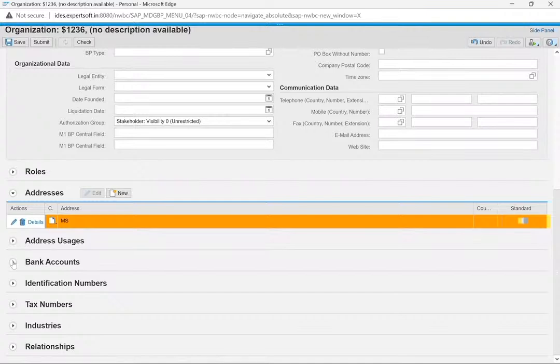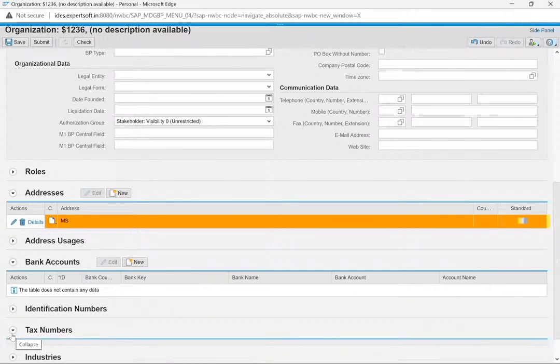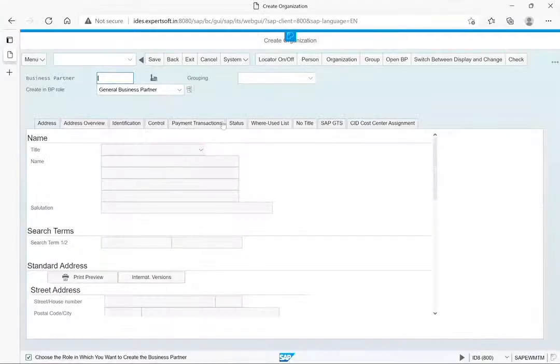You can maintain the partner bank related information, bank country, bank key, bank name, all those information you can maintain over here. And the tax related information you can maintain over here. So all this information you already have in your BPT code. If I go to BPT code, you can see here you have that identification control. All this information is already available over here.